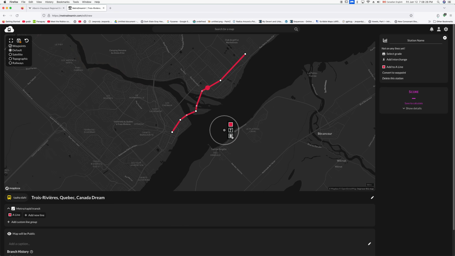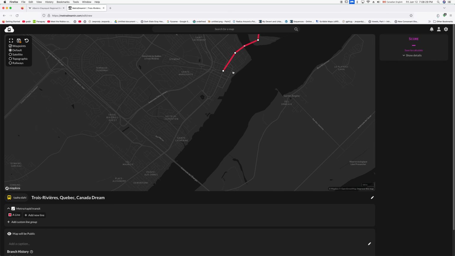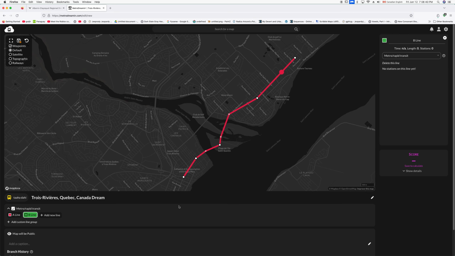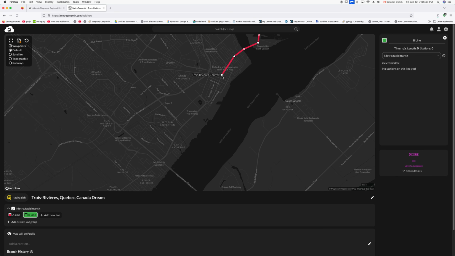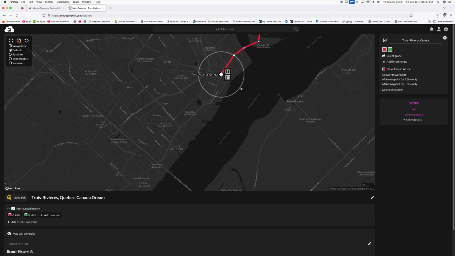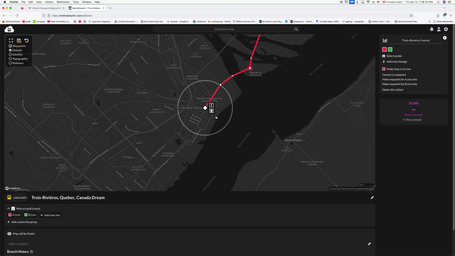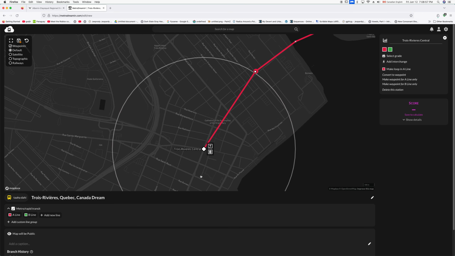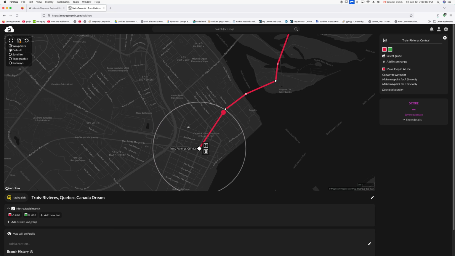Now let's learn about interchanges. So let's make a new line. So let's say B line. So first, let's make a cool thing. Let's learn about train interchanges, because walkable interchanges are here.